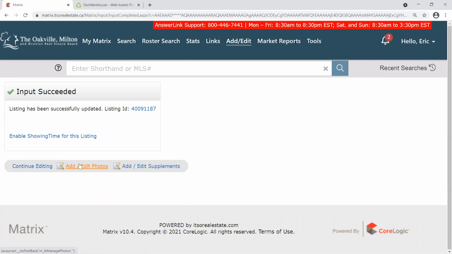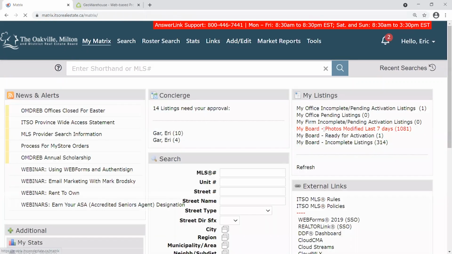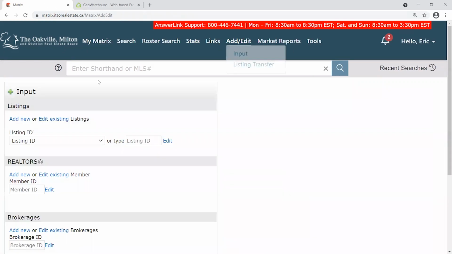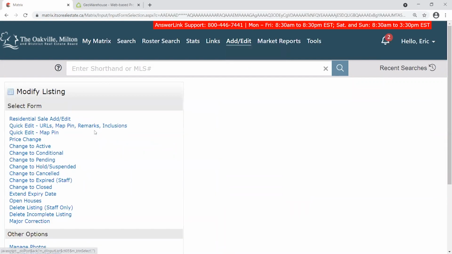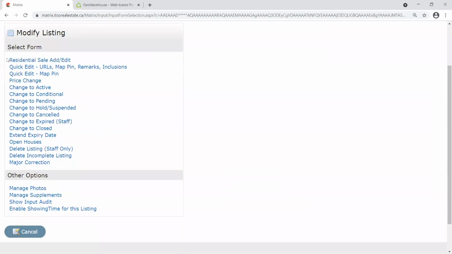I can add the supplements. I could add the photos. That's one spot where you have the option. The other spot is from your modify listing screen. So if you go into the input and you select your incomplete listing, as I mentioned, this is the screen that you use. Yours is going to look different than mine. This is an association staff account, but you're going to see all the statuses that are allowed for your user type.